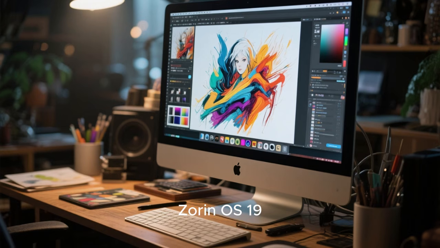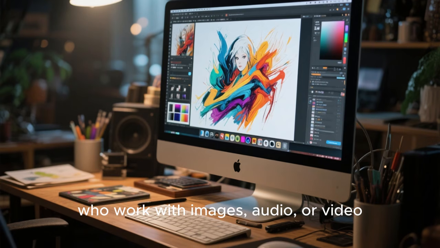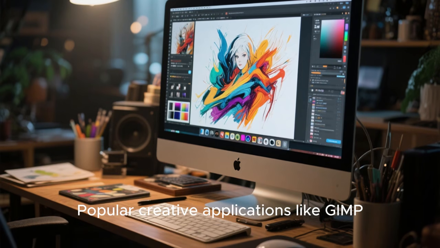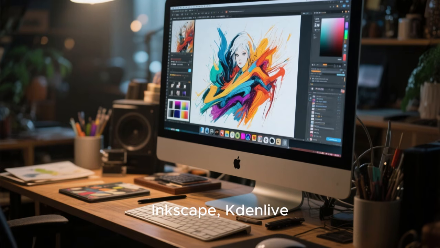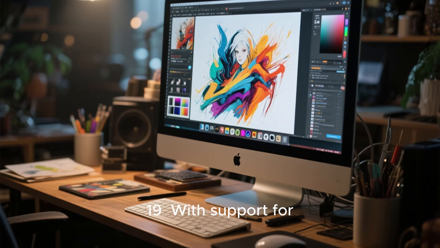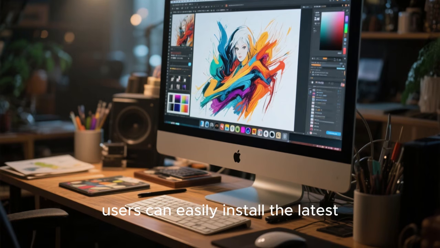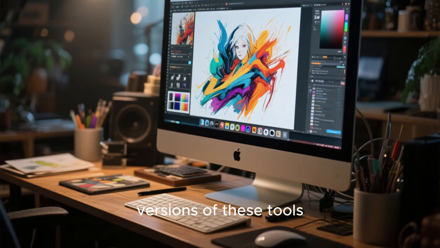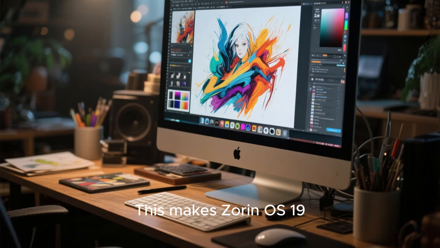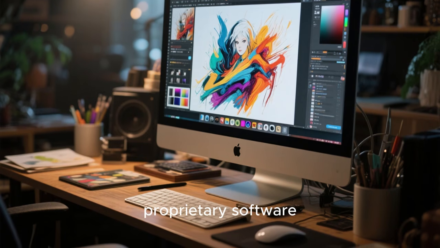Zorin OS 19 is also a great option for creators who work with images, audio, or video. Popular creative applications like GIMP, Inkscape, Kdenlive, and Audacity run very well on Zorin OS 19. With support for Flatpak and Snap, users can easily install the latest versions of these tools. This makes Zorin OS 19 a capable platform for content creation without the need for proprietary software.